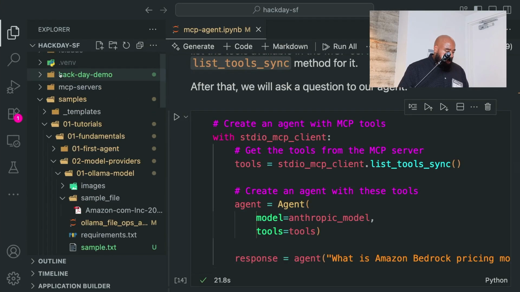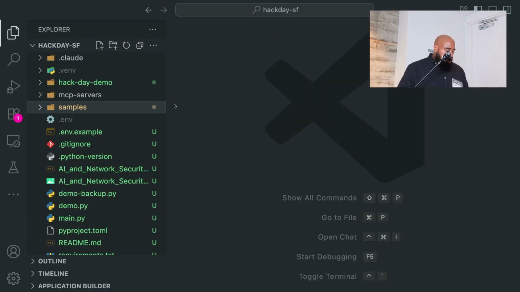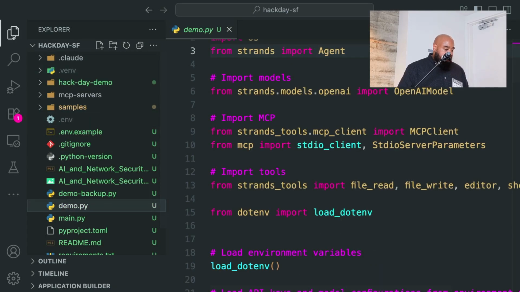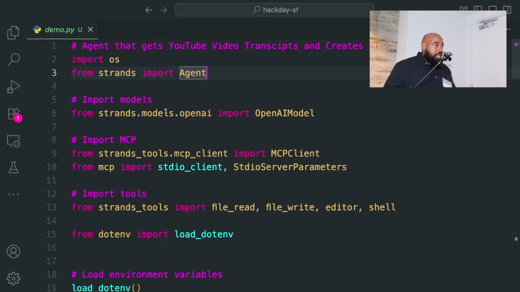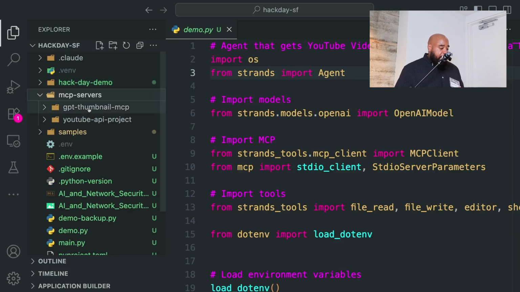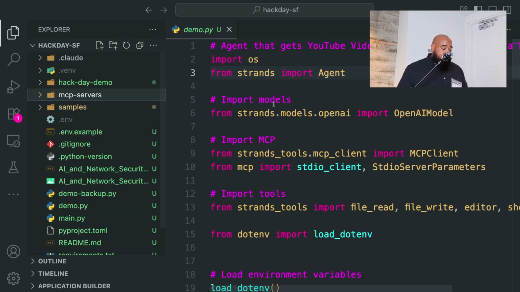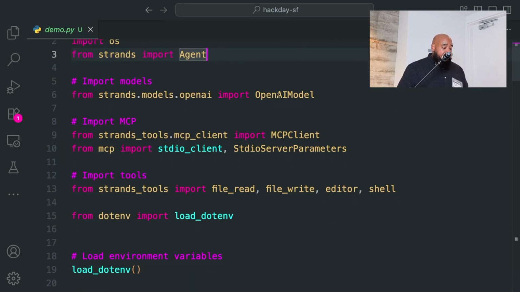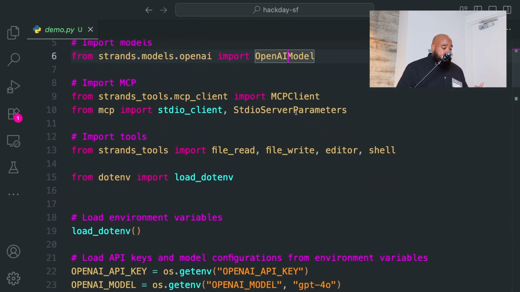All right, so we're already in here. And I'm just gonna walk through this demo code one more time because I got a lot of questions about it. So earlier I did a demo using two MCP servers that I built. And all of these are available on my GitHub. So the MCP servers are a GPT thumbnail MCP server and a YouTube API project MCP server. The goal of these MCP servers is to be able to generate thumbnails via OpenAI and get metadata and transcripts from YouTube. I use Strands agents to connect to OpenAI and the MCP servers.